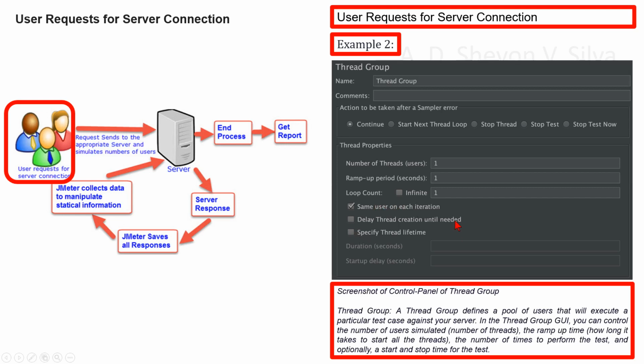Here, delay thread creation until needed. If selected, threads are created only when the appropriate proportion of the ramp up time has elapsed. This is most appropriate for tests with a ramp up time that is significantly longer than the time to execute a single thread, that is, where earlier threads finish before later ones start. If not selected, all threads are created when the test starts.